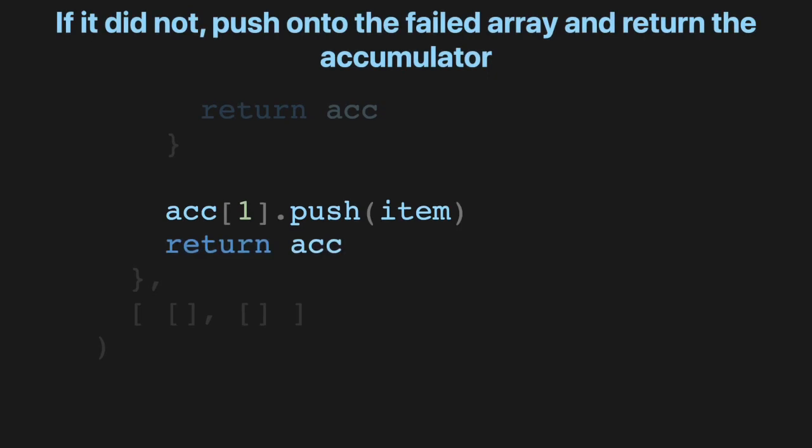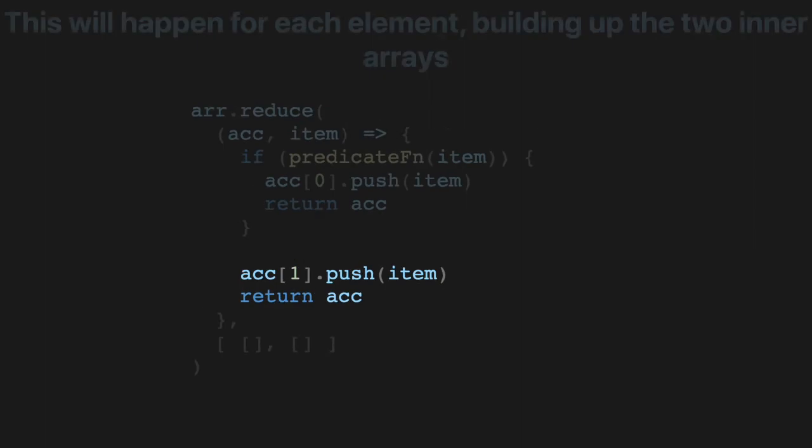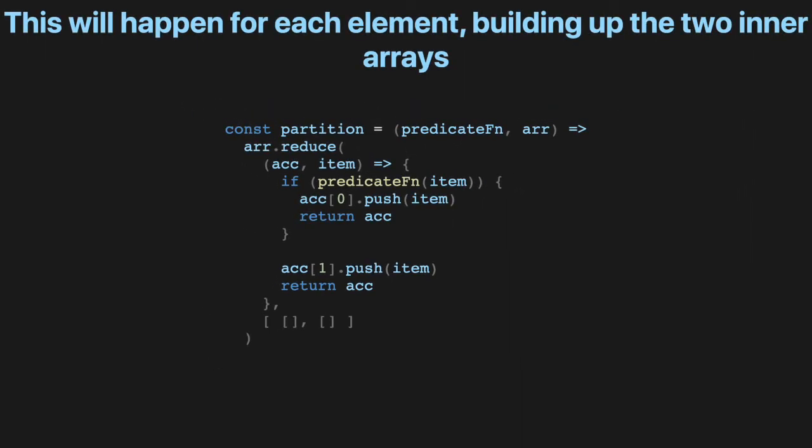If the element doesn't pass the predicate function, we're going to push it onto the second inner array. That will be the array of failed elements, and we'll return the accumulator. So this will happen for each element, remember, and we'll be building up the accumulator, or the array of arrays. And that was really it as far as the function is concerned.